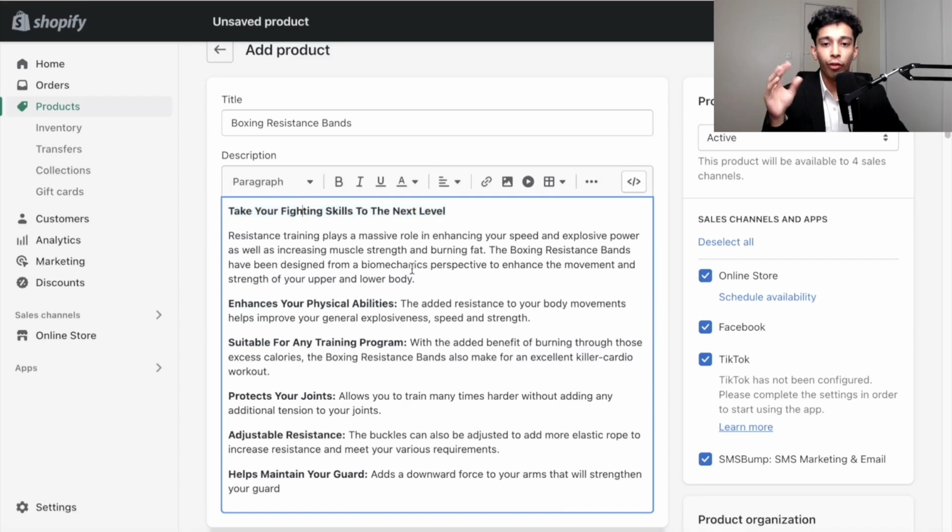After that, you want to follow it up with a hero paragraph that demonstrates how. You want to go into more detail about how your product fulfills on the above promise. So here, take your fighting skills to the next level. How does it do that? Resistance training plays a massive role in enhancing your speed and explosive power, as well as increasing muscle strength and burning fat. So, take your fighting skills to the next level. How? By doing resistance training. Once again, I'm repeating this to make sure you guys understand: the one core reason that somebody would buy your product, and then a hero paragraph that demonstrates how.